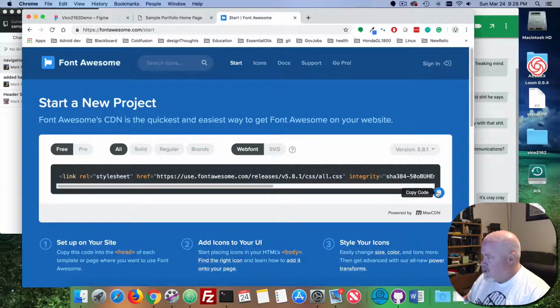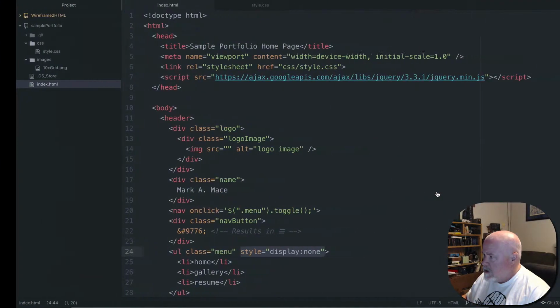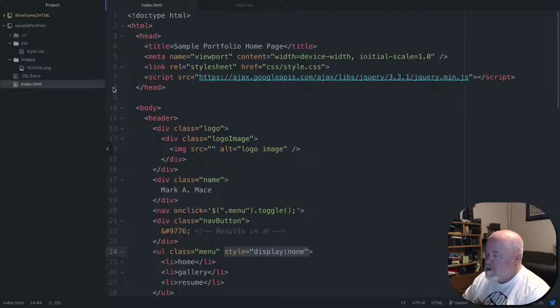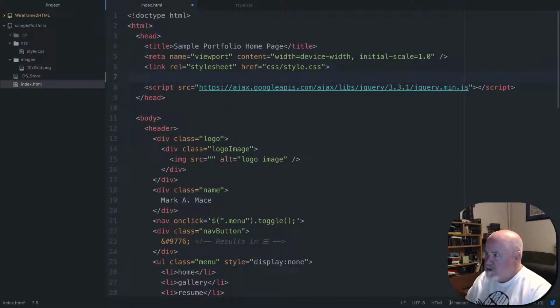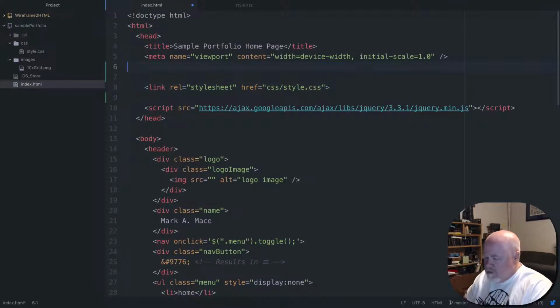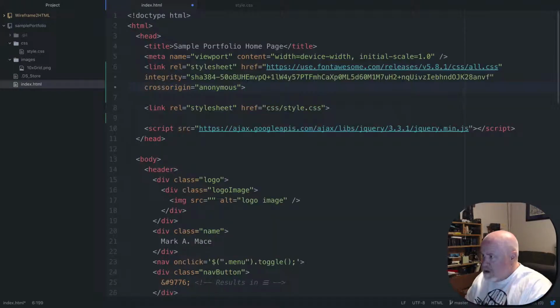So I'm going to click on the copy code, and then let's go over to our web page, and we'll just add that into the top. Since this is a link and it's a style sheet, it goes in the header. And let's go ahead and load it before my style sheet. And that's quite a long link, so glad we were able to copy and paste it.